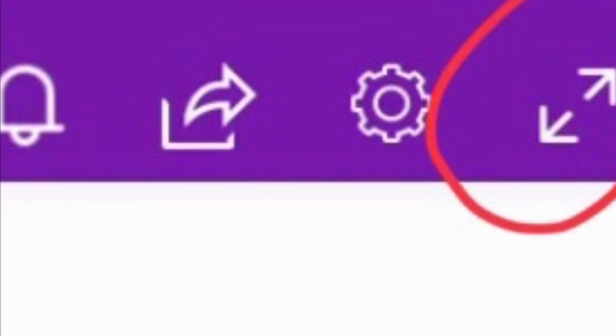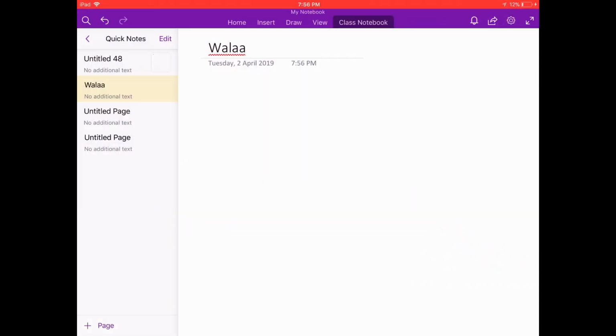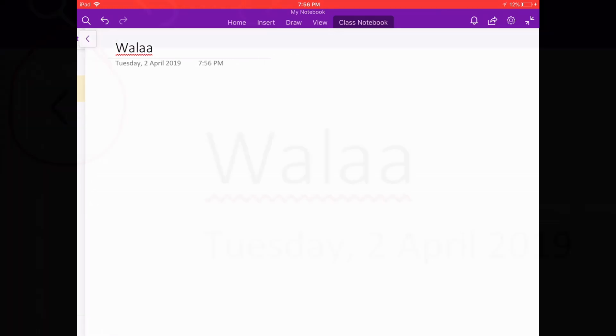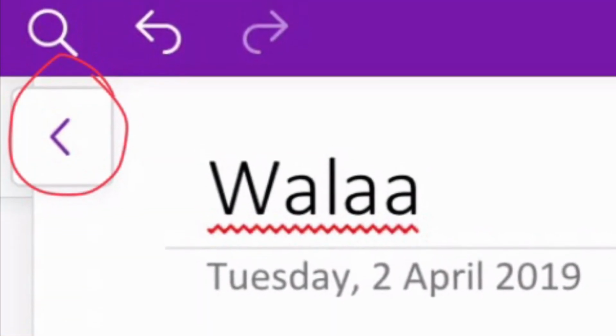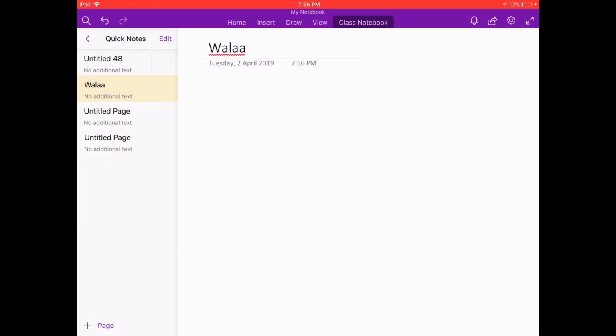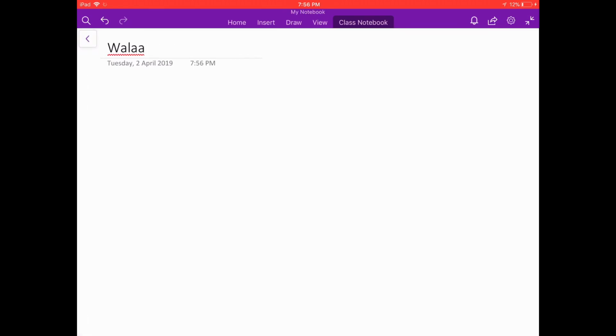And by tapping on the two arrows in the upper right corner, you can zoom in and out the page. By clicking the arrow in the up left corner, you can have more information about your notes.